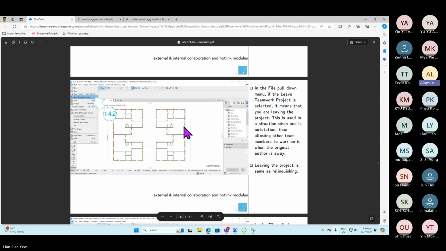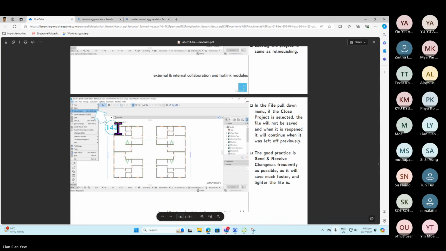Okay. So what your colleague who sits next to you has to do is go and click leave the teamwork project. Then it will release it, put it back into the cloud, and then you can edit from there. Okay. Otherwise, you'll be stuck.